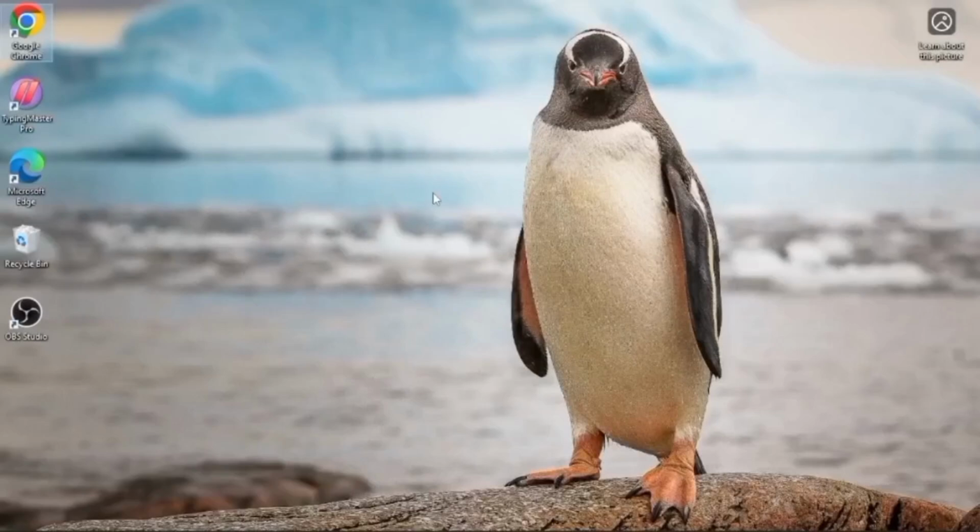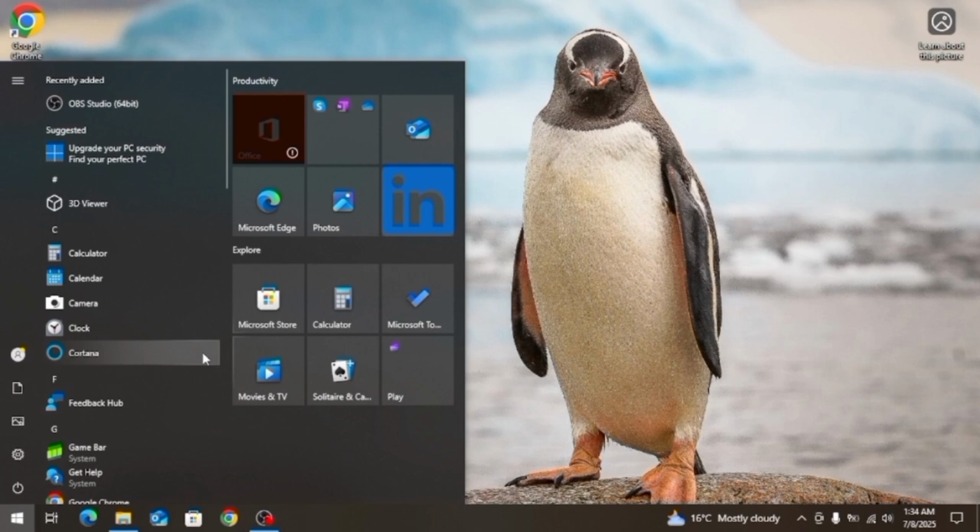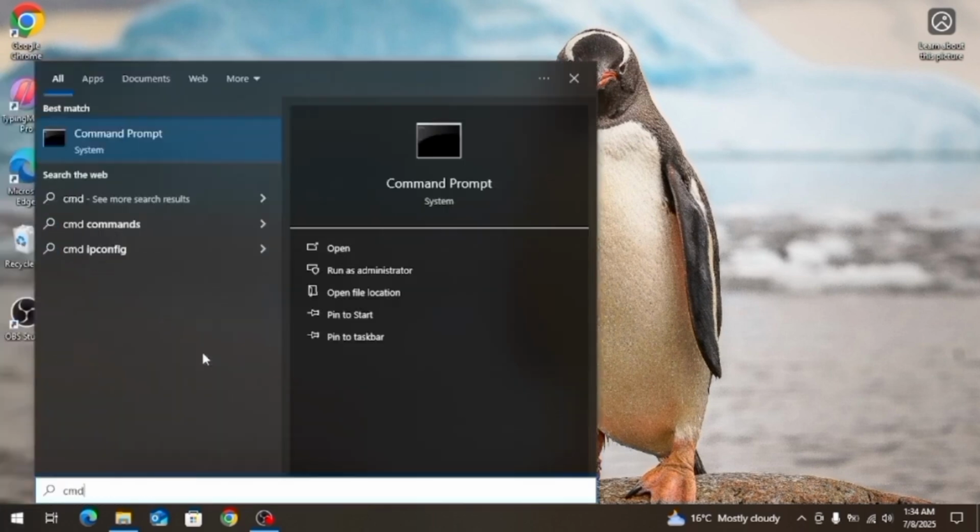Today, I'm going to show you how to install Ubuntu Linux on your Windows system using just the command prompt. Let's get started. First, open command prompt as administrator. Just type cmd in the search bar, click on the right side that says Run as administrator.